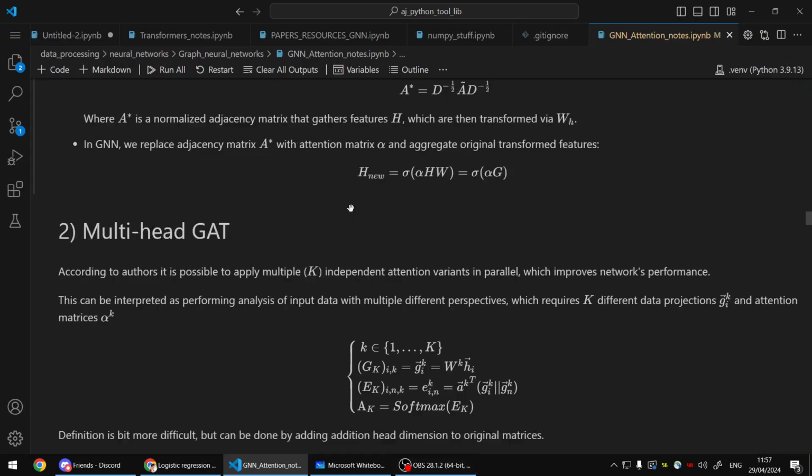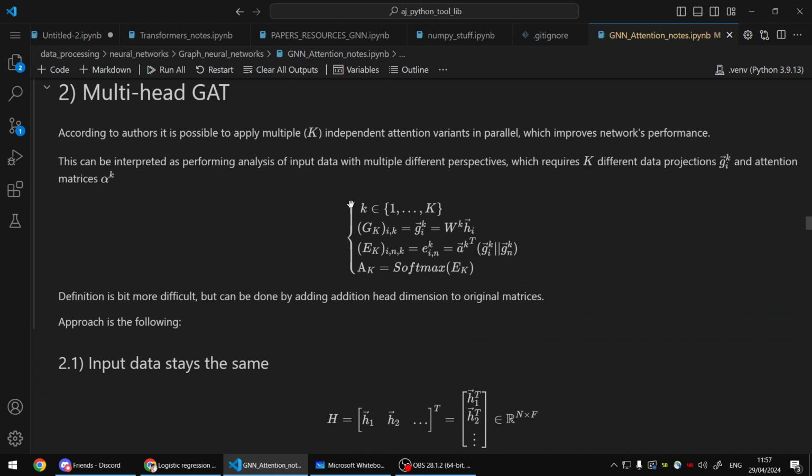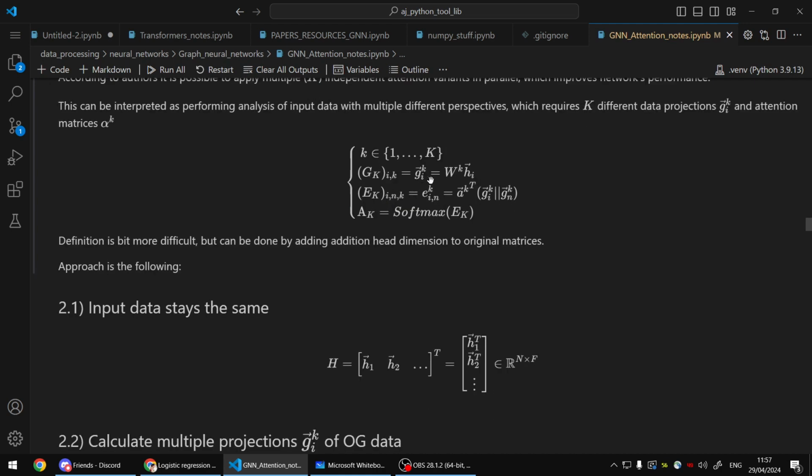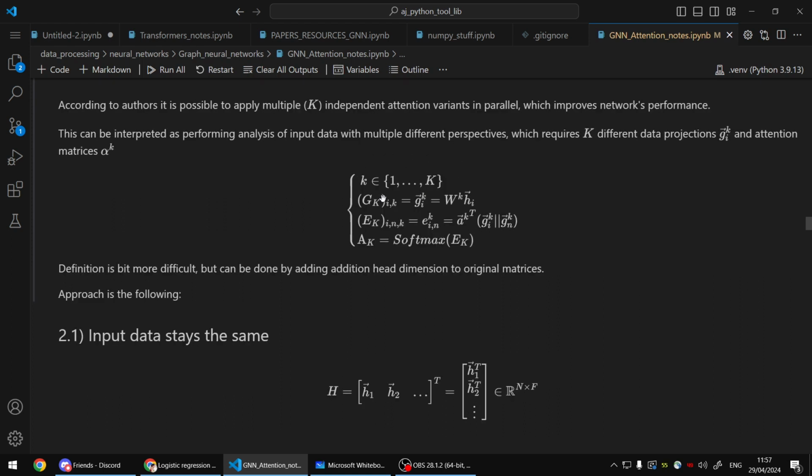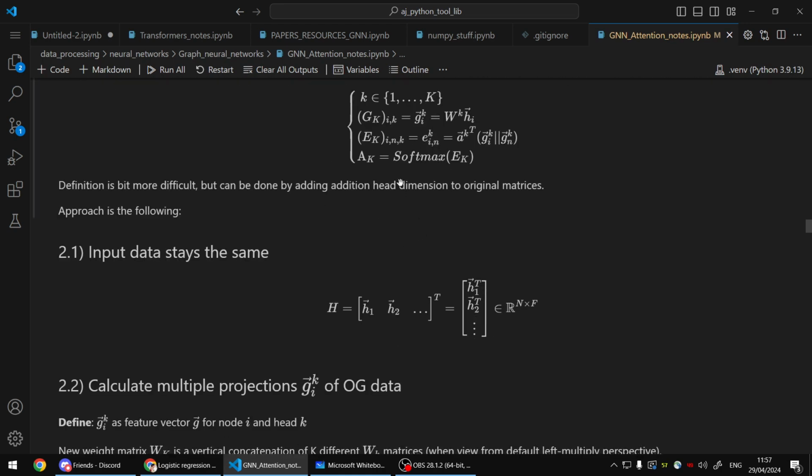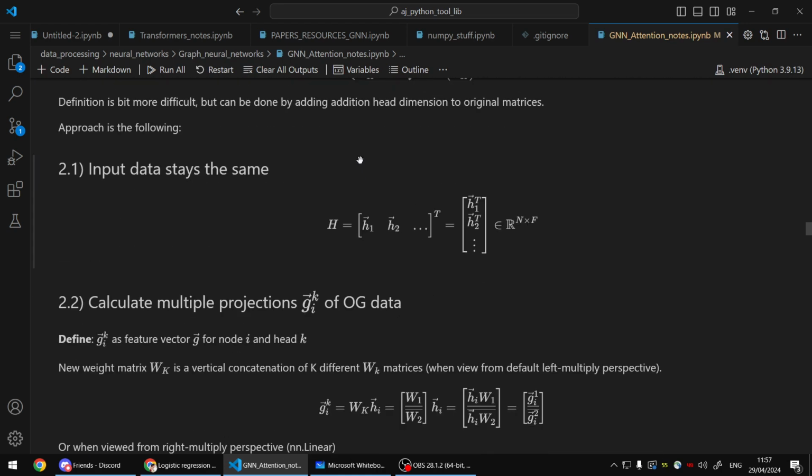So the main idea behind multi-head case is that you create, say, k different representations of input data, and from these different interpretations you construct basically new ways for message passing. That's the main idea. So since we need k different interpretations, original input data stays the same.